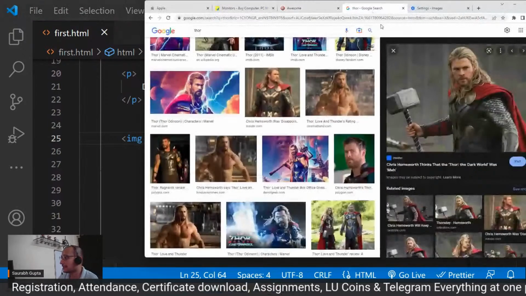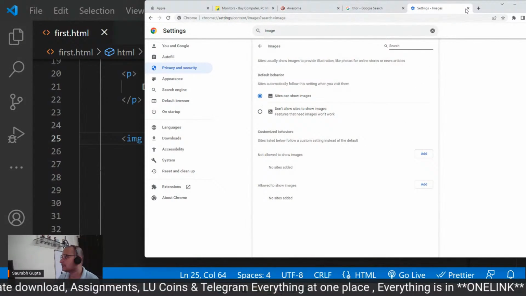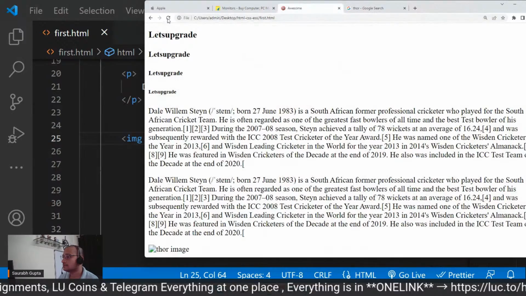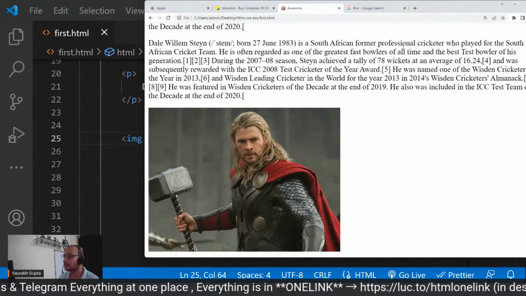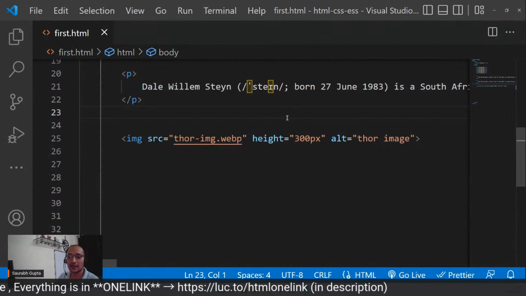Now let me also turn my settings back to normal. Yeah, back to normal. And that's it. I got my image back. I hope it is cleared, everyone. I really, really hope it is cleared.